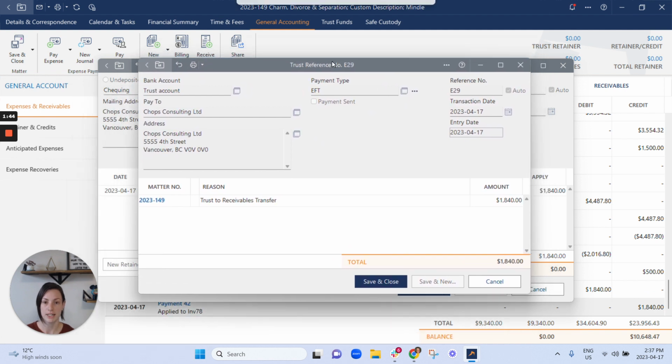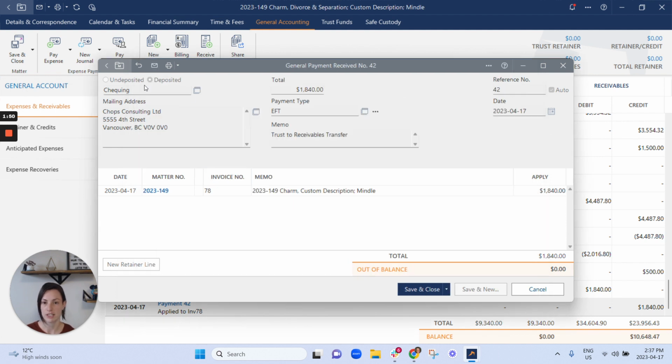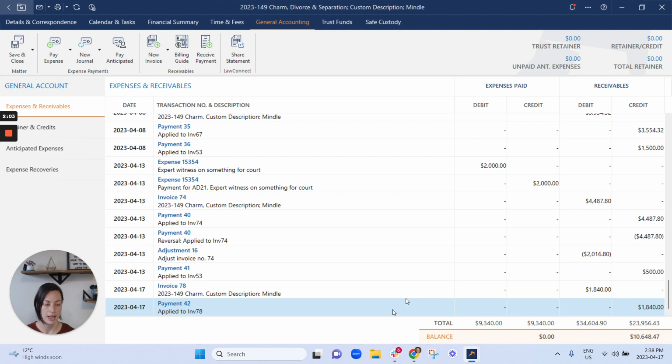And we've got two references here. One is the money coming out of trust, so from trust to our general account, and the other reference is the money into the general account. So there's going to be a journal item on your trust account of the money coming out, and an item on your general account of the money coming in. So you don't need anything here, just save and close. And now we have the payment that's been applied to invoice 78.